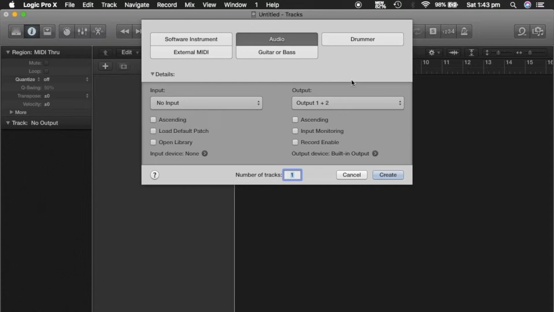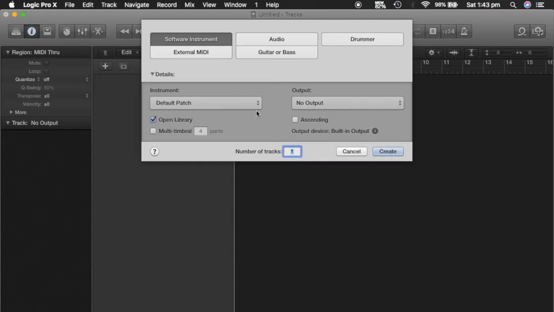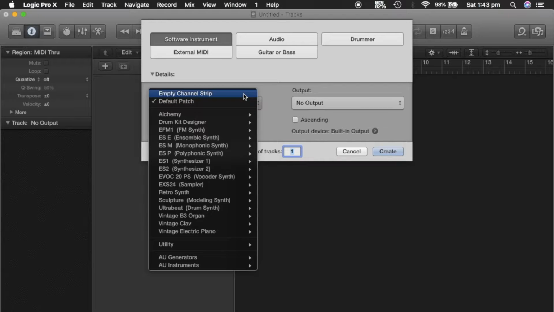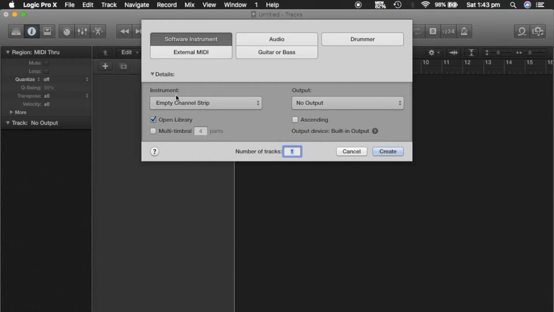Shortly the main window will pop up and it will ask you which type of tracks you want to create first. We want to click software instrument, and then just down the bottom on the left there, we want to change that from default patch to empty channel strip, and then just down the bottom where it says number of tracks, we just want to put in 5. Now in a minute I'll let you guys know why we have chosen the number 5. Then just go ahead and click create.